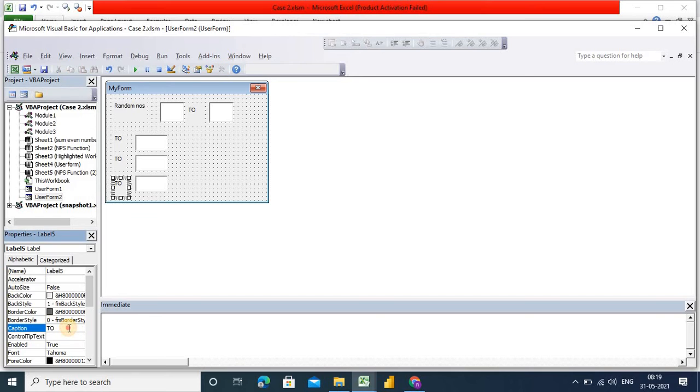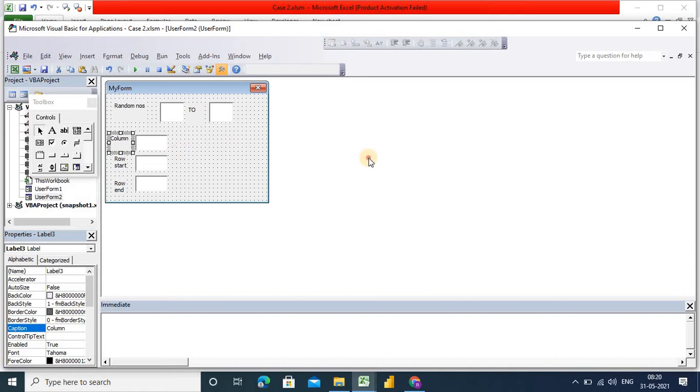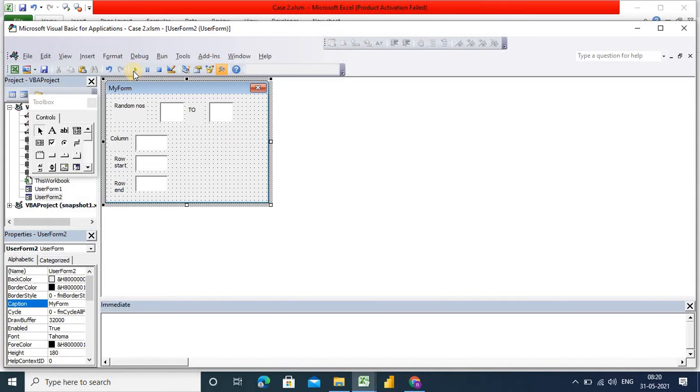So here I am changing the name: row end, row start, column name, or you can say column. I'm just stretching it out, let's say give more space, column. Okay, cool. Now just run this.